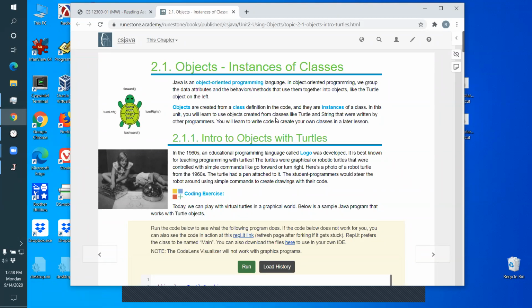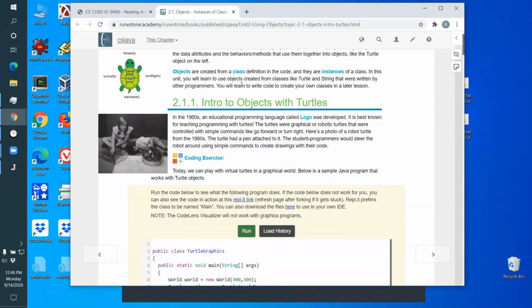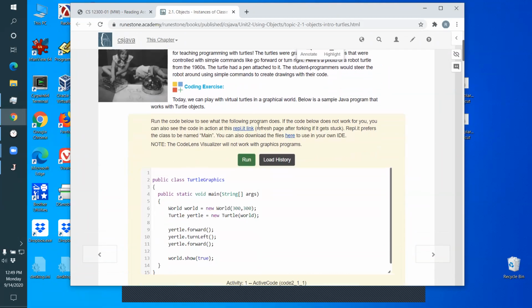Okay. Now, as an example of an object, this book uses a real famous example, something called a turtle. The turtle is used in a lot of books as an example of an object that you can play around with. Now, in this environment, what we mean by a turtle is something that draws pictures on a screen. It used to be the turtle was a little robot. You think it was like a little robot that moved around and drew on a piece of paper.